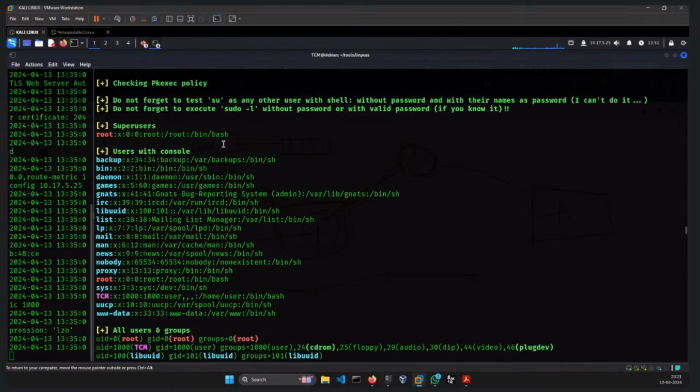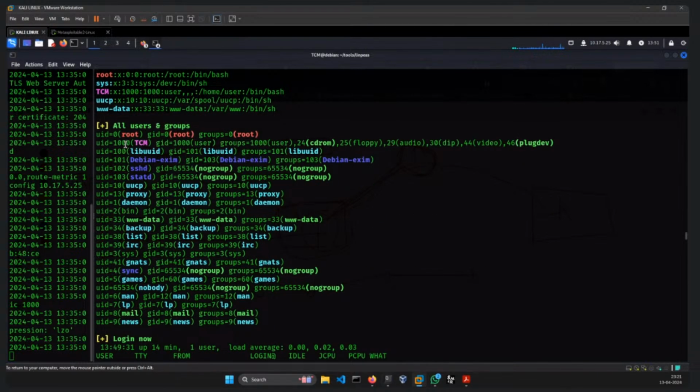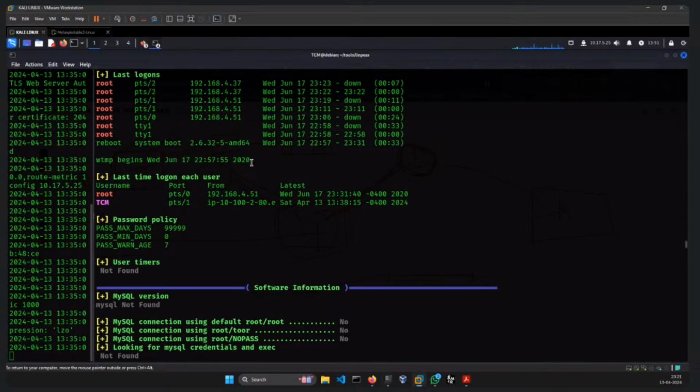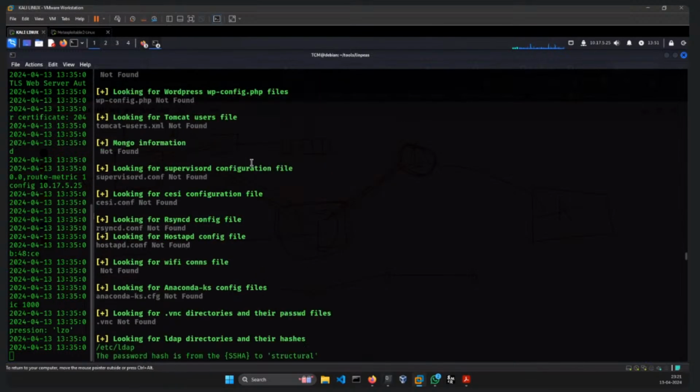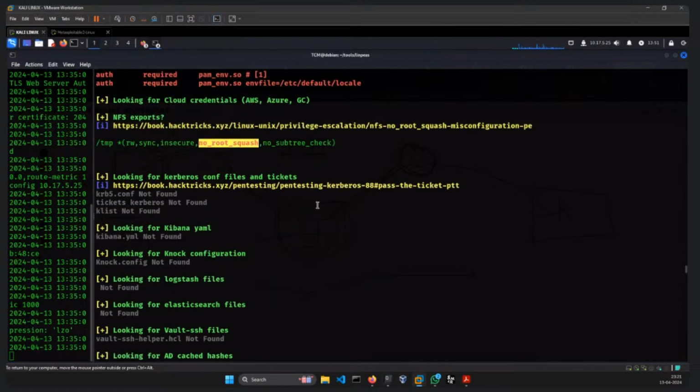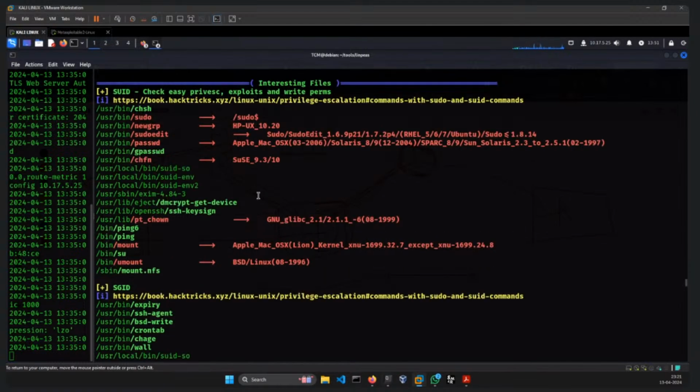So this over here is performing the cat /etc/passwd, right? Here you will be able to see the usernames that are present, that is root and tcm, and this is showing the UIDs and GIDs of the users. Permit root login on port 22 is yes. All we need is the root password, so we will try that also.